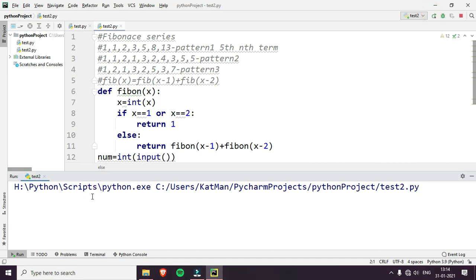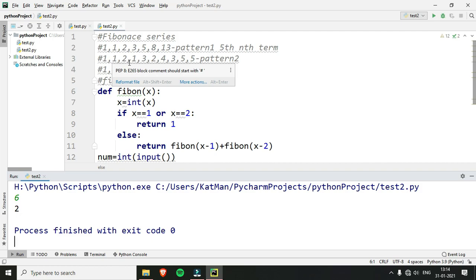And let's do another odd, like sixth only, and see if it is matching. So 1 2 3 4 5 6, it's matching, so our code is okay. So this is the second variant.